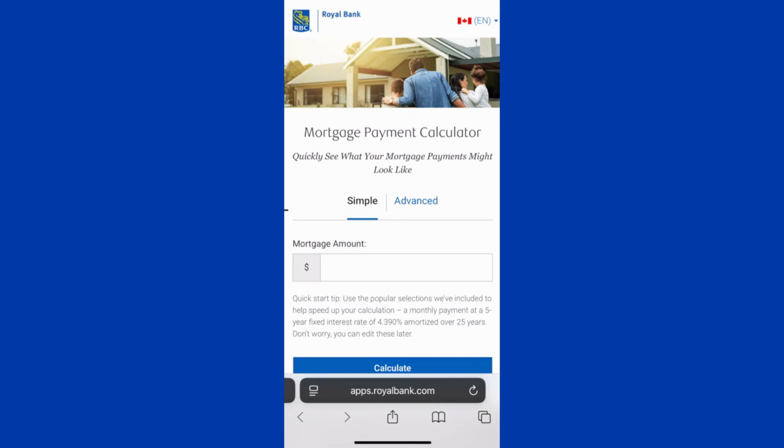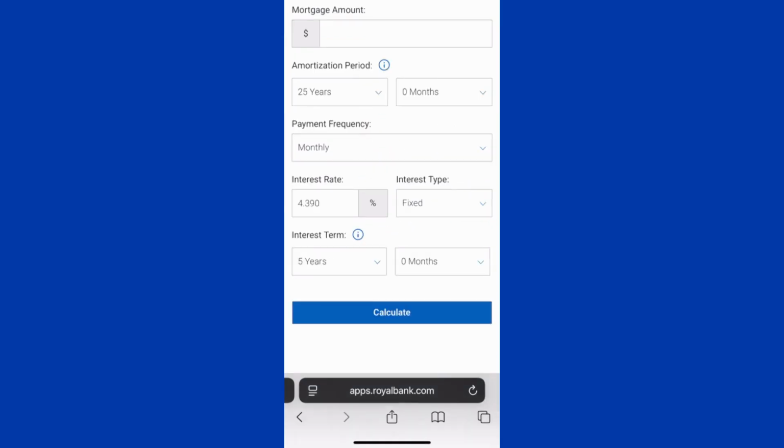This will open a new page where you can use the simple mortgage payment calculator to type in the mortgage amount and calculate based on a 5-year fixed interest rate. You can also go to Advanced to adjust amortization periods, payment frequencies, and interest rates as needed, then calculate. Very simple, very straightforward. This is how to use the mortgage payment calculator on the RBC mobile application.